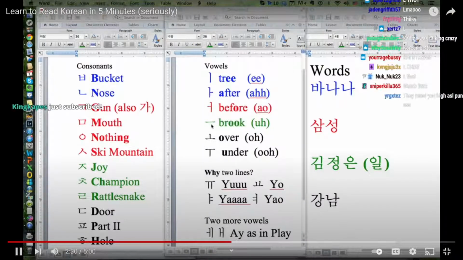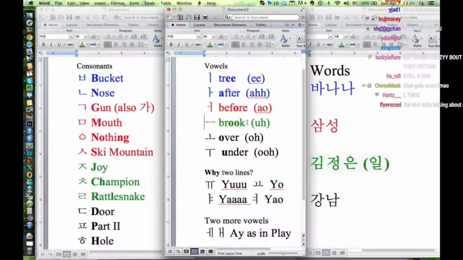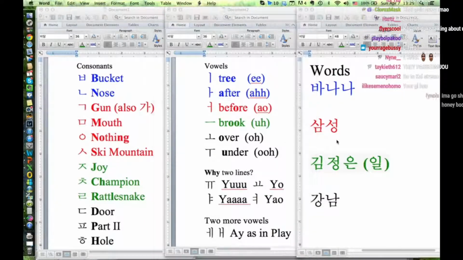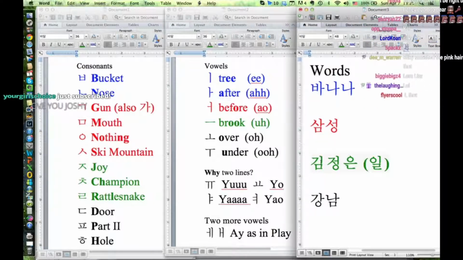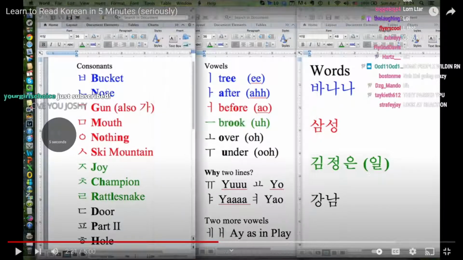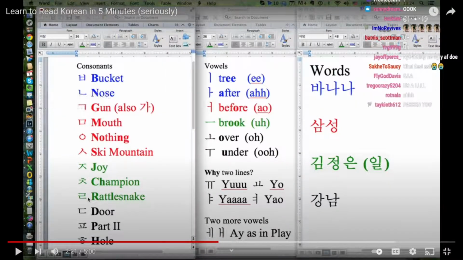Another vowel. This is a brook. Looks like a river. We'll call it brook. That's the sound from brook. So let's learn more words. Alright, we have gun. Okay. We have the E for tree. Wait, hold on. Y'all made me lose my focus. We were on brook. Y'all, shut up. I'm learning. Shut up.